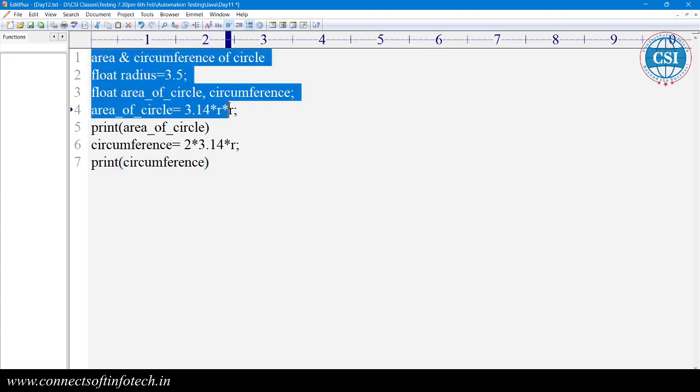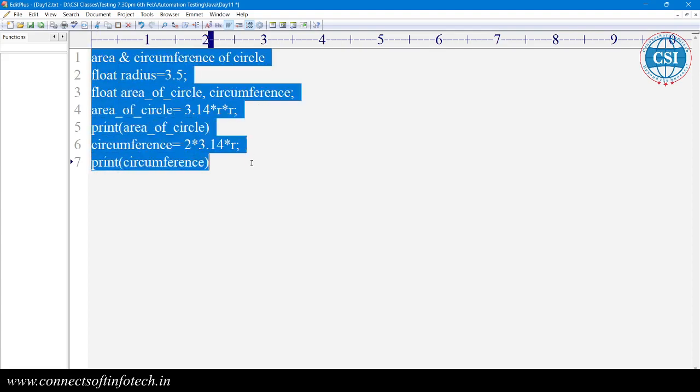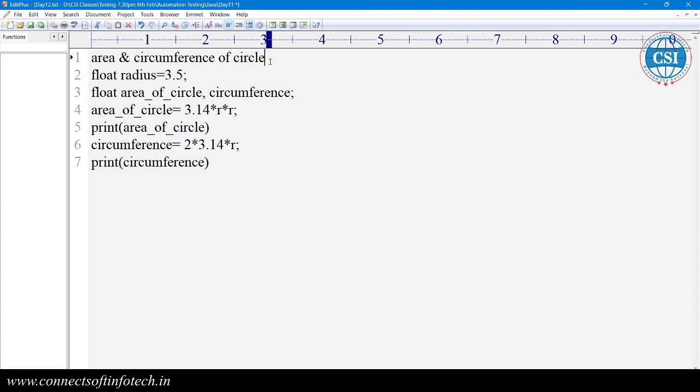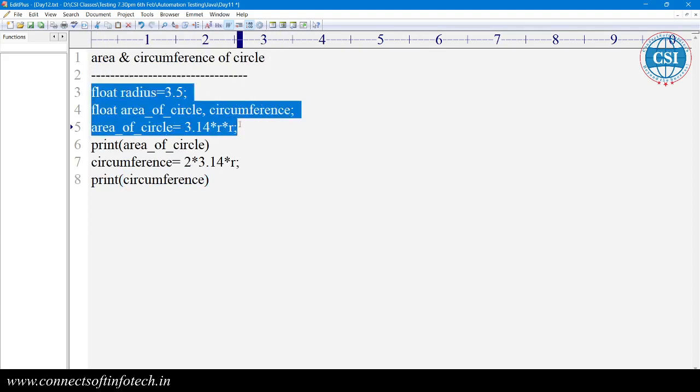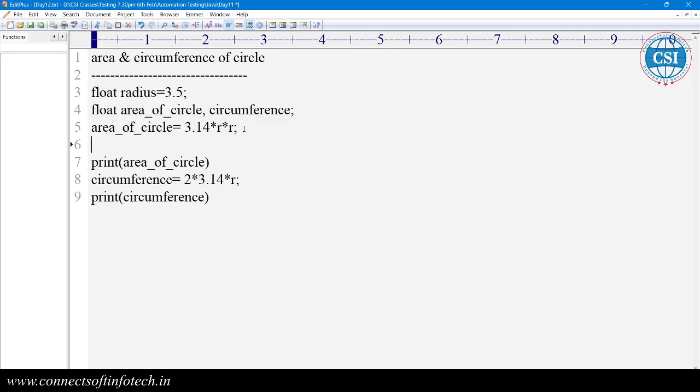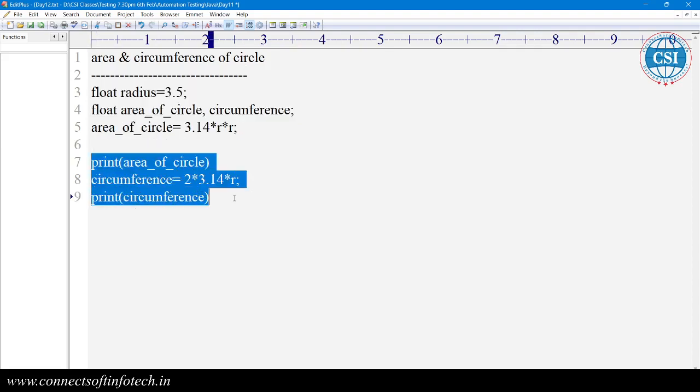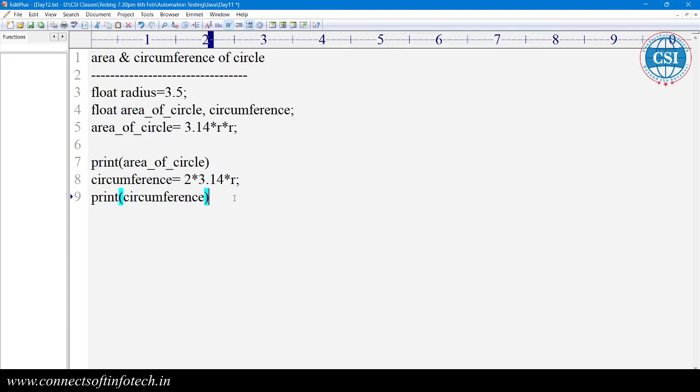Do you know, whatever I have written here, this is known as the logic. I have not written this code in any particular programming language like C, C++, Java, Python, etc. It's just a logic.